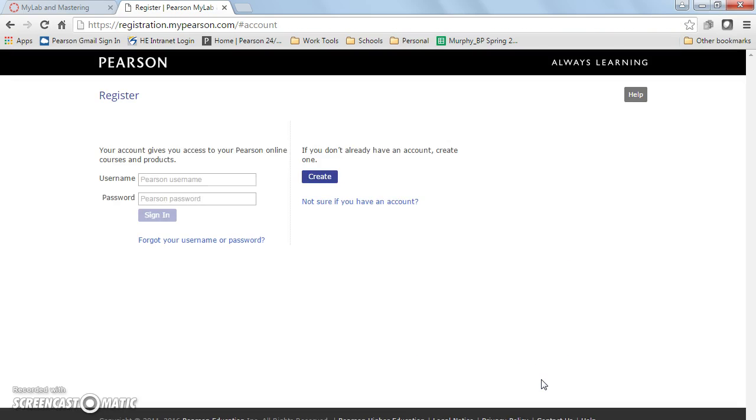Now, if you've used another MyLab or Mastering product, maybe Mastering Chemistry or MyMathLab or MyBizLab or MyAccountingLab, you already have a Pearson account, and you can go ahead and input your username and password. If you aren't sure what that password is, you can go ahead and click here, input your email address, and we will email you all of the usernames and passwords that are affiliated with that account.